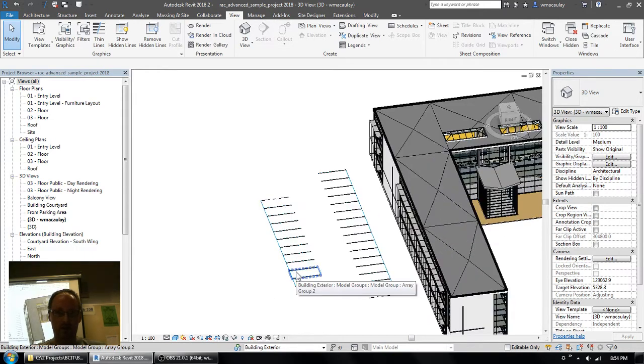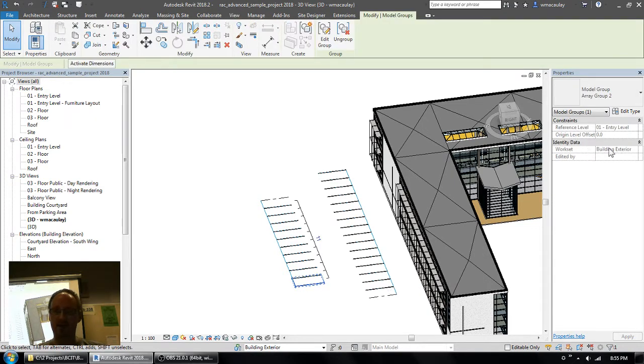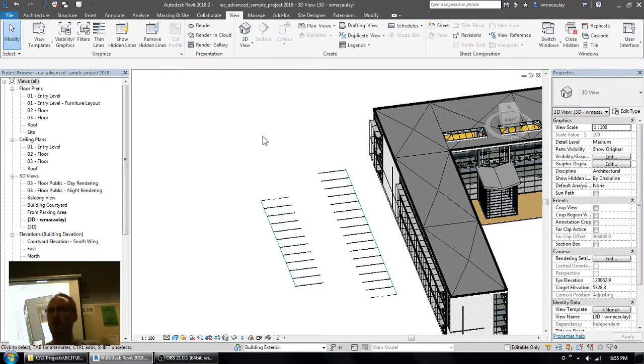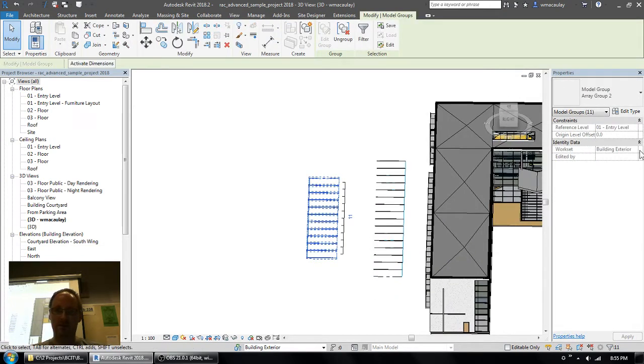I got my parking stalls. Now, they were created with the array command. You folks see that? They're all arrayed. And as a result, I can't change their work set. So if you've got objects that have been arrayed, even if you select them all, I'm not sure, no, you can't change their work set.